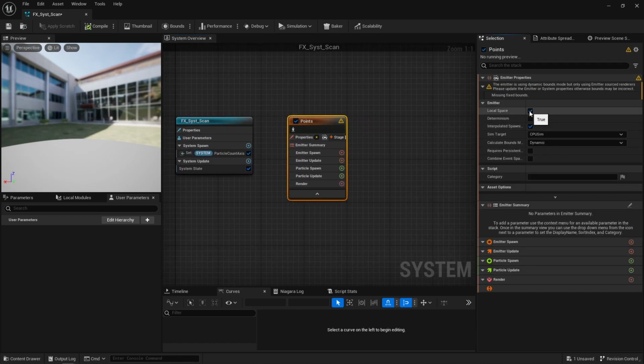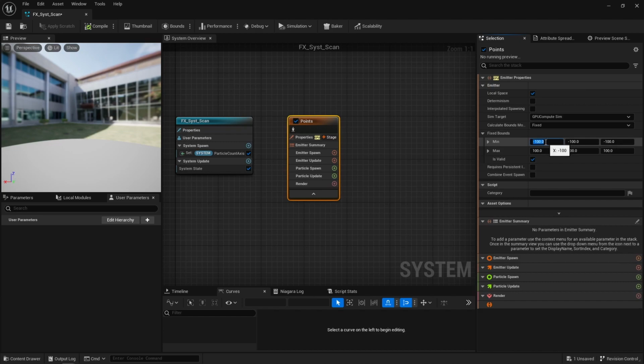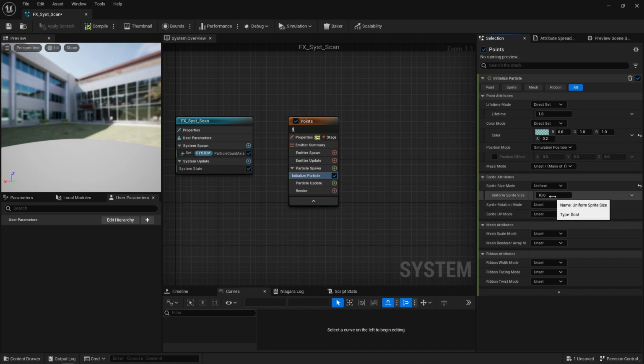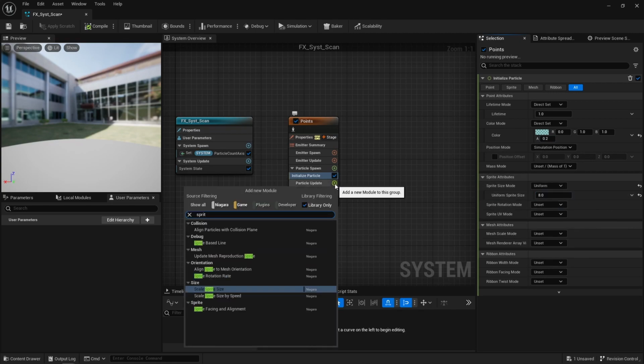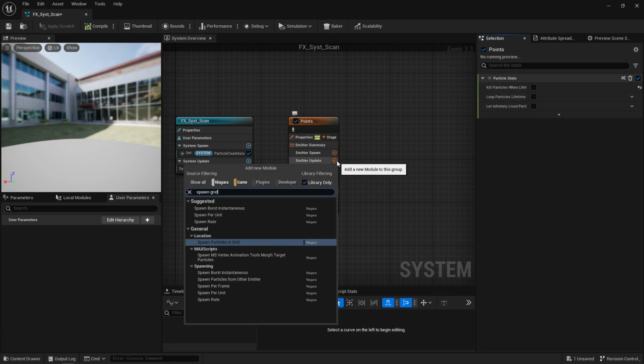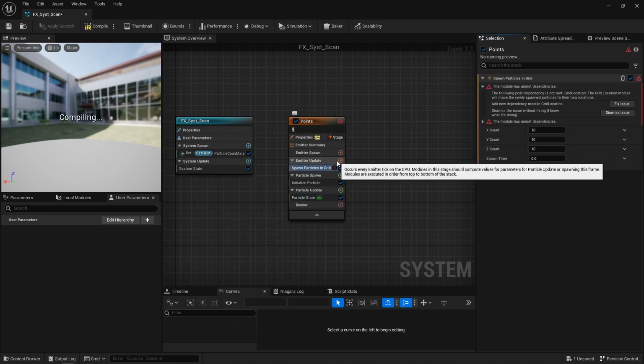Set it to local space, that's extremely important, and GPU. Disable this interpolated spawning option and set its spawn to fixed as well. Then add an initialize particle module in the particle spawn stack. And right away set a color and a sprite size. Then I'm also going to add a particle state module in the particle update stack and disable that kill particles option. Next step, in the emitter update stack, add a spawn particles in grid module.